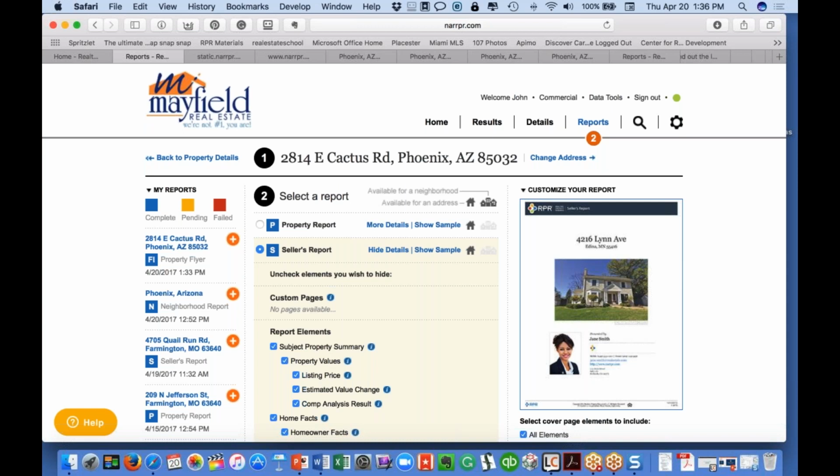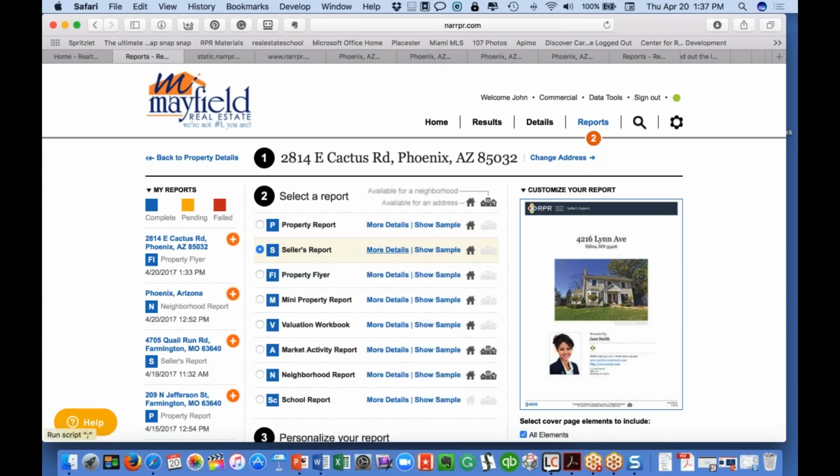When my competition takes 2 or 3 little pages from the MLS, here's some comps, here's my 3 pages of comps, and they look at my 85 page report with graphs and heat overlays and all kinds of data and things that I've written or typed in, they're going to choose you every time, because you're going to upstage your competition by using a very unique, detailed report like RPR. So print out some of these reports, have them available for consumers.